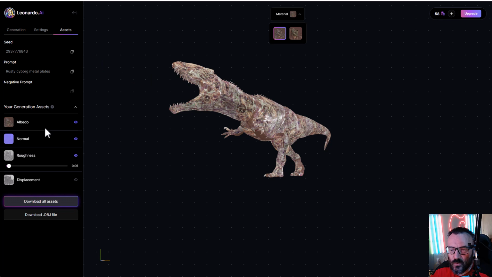So let's click on the assets and see what we have here. You'll notice we have the basic coloring map, normals, roughness, and displacement. So it is not truly a PBR material. We're missing glossiness. We're missing a lot of other ones like ambient occlusion and other things, but it is close enough so we can use this. Let's go ahead and download all assets.